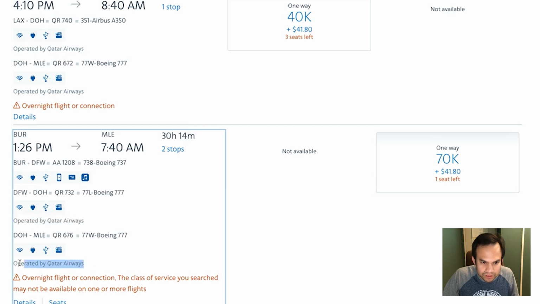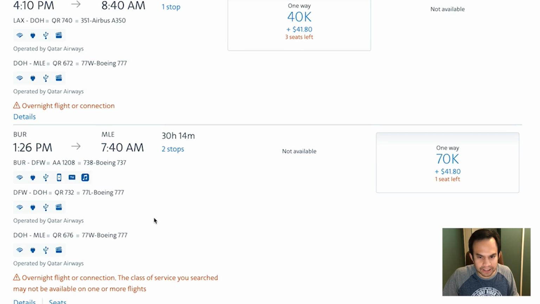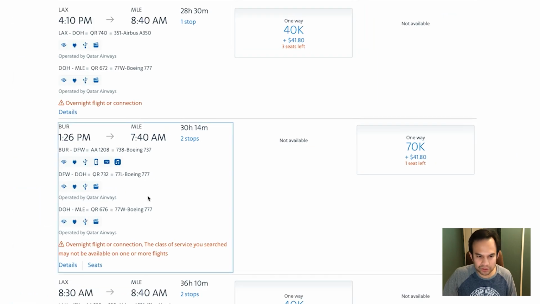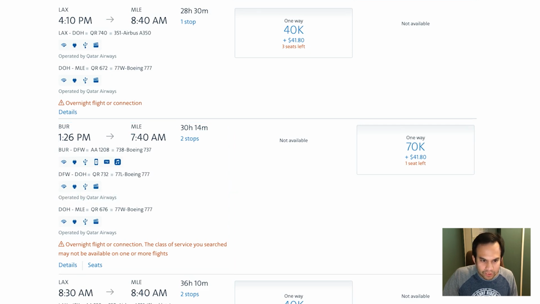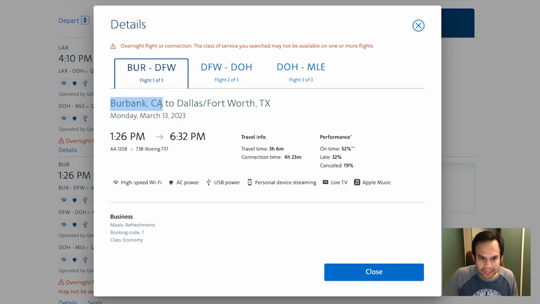So you need to make sure to check this right here, that it's operated by Qatar Airways, because sometimes you will see other airlines like British Airways, American Airlines. If you want to book Qatar Airways Qsuites, you need to make sure the flights are being operated by Qatar Airways. So on this one, it's just within the US. So here, if you click details, it'll tell you you're not flying from Los Angeles. It's going to be from Burbank, California to Dallas Fort Worth.